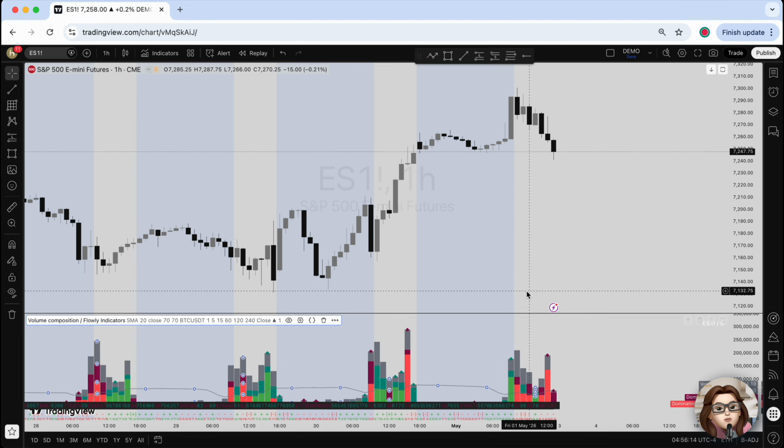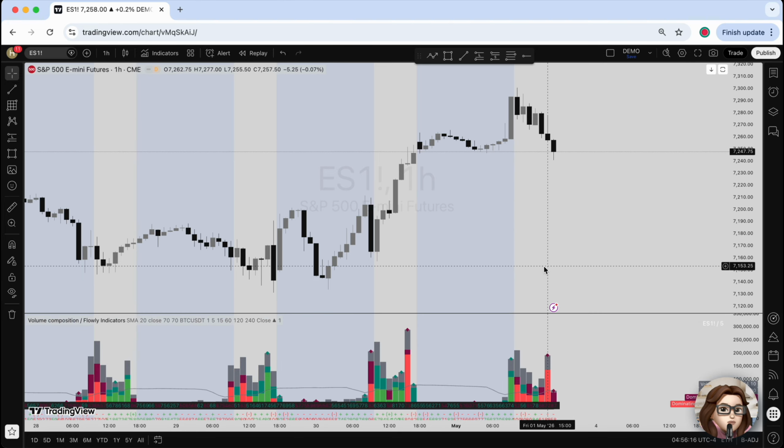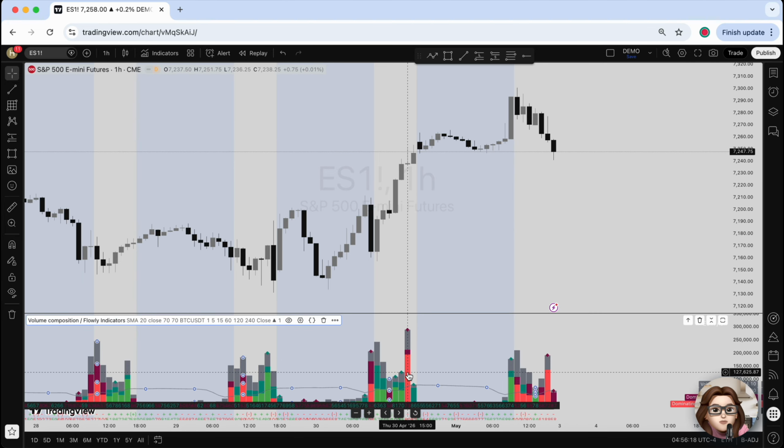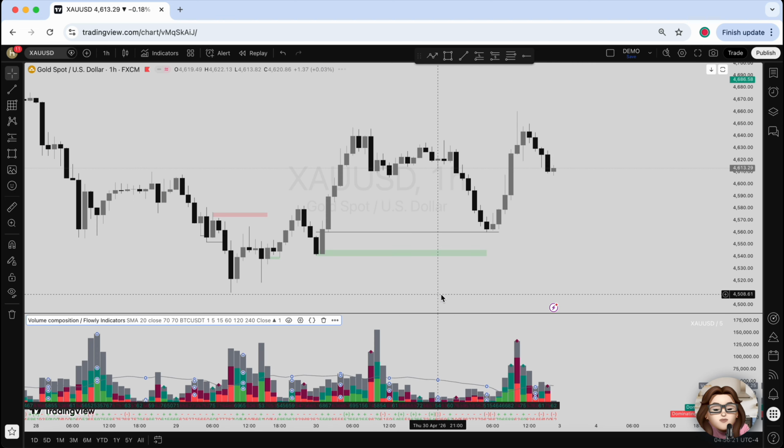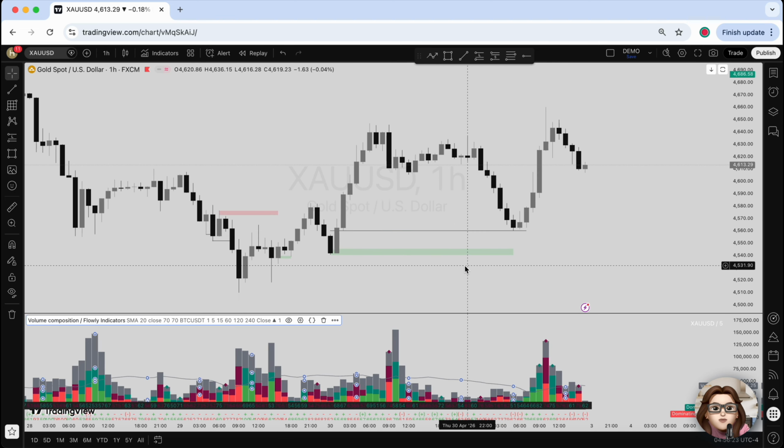Instead of just showing how much volume there is, it helps you understand who is in control, buyers or sellers. This makes it easier to confirm trends and avoid weak or fake moves.